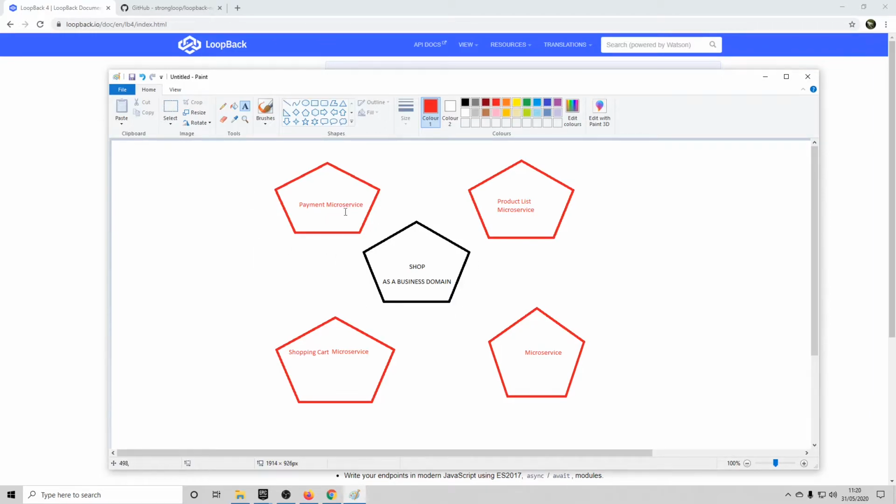So we could have a payment microservice that will be responsible for processing payments. Then we could have a product list microservice that will be responsible for fetching the products from the database. We could have a shopping cart that will be responsible for adding items into the shopping cart.